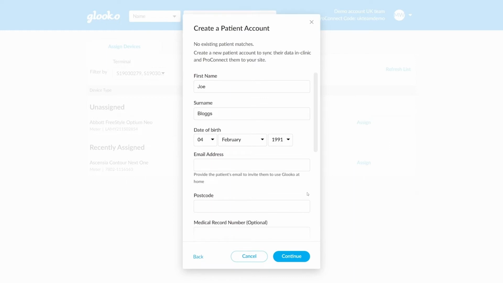If the patient does not exist within our patient list, we will see a message on screen saying no existing patient matches. We then have the opportunity to create a new patient account. Now, at this stage, we can enter the patient's email address and postcode.